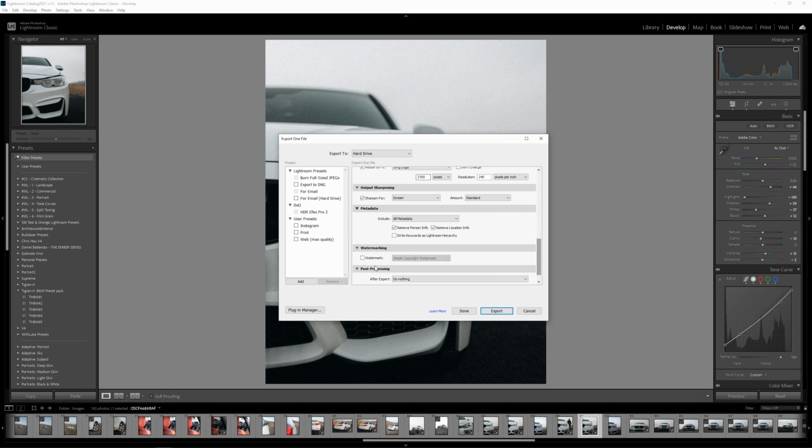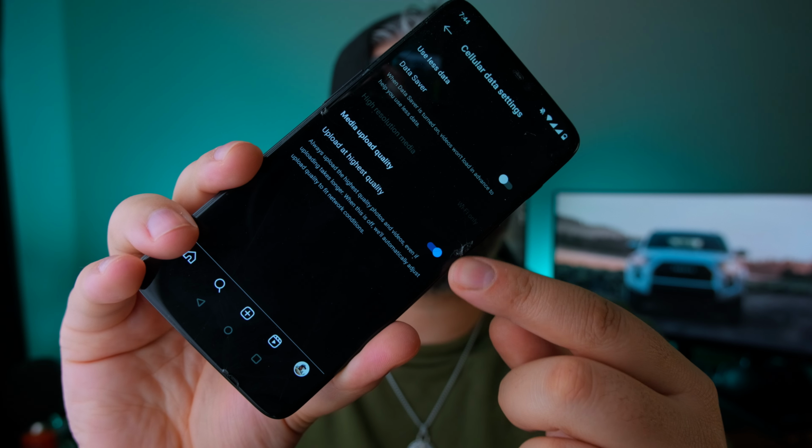So after those settings you can save it as a preset, click add, name it whatever, click create, and you're ready to export. And those are my settings. Also, don't forget to turn on this option for higher quality uploads and you will be all set.